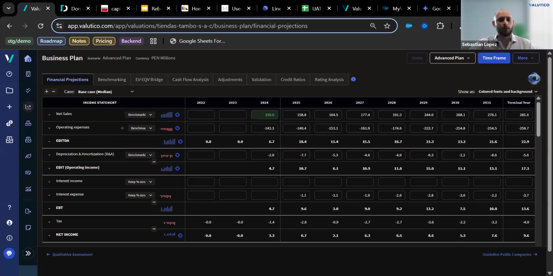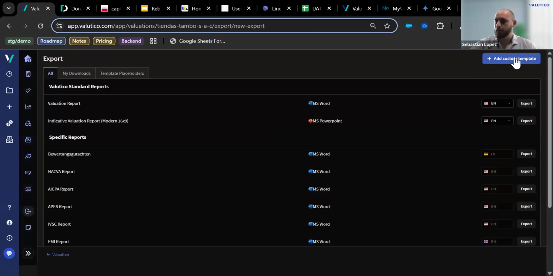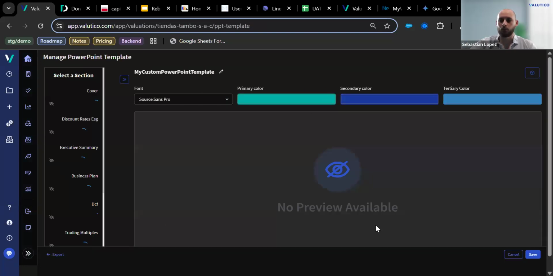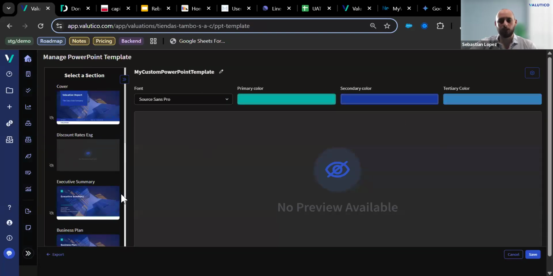Having a question regarding personalized valuation reports. Remember, guys, that when it comes to PowerPoint, you can customize the PowerPoint report as I mentioned before. Go into the export section of the platform, and then go ahead and add a custom template at the top right corner, selecting valuation report in PowerPoint, and there you're going to be able to customize the PowerPoint report, make it a little bit more personalized.